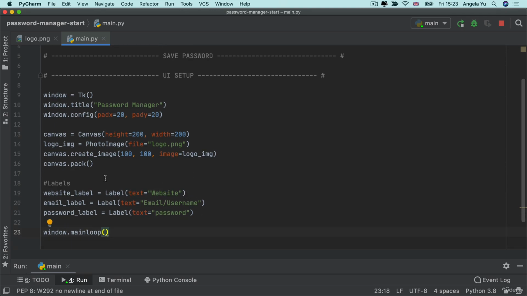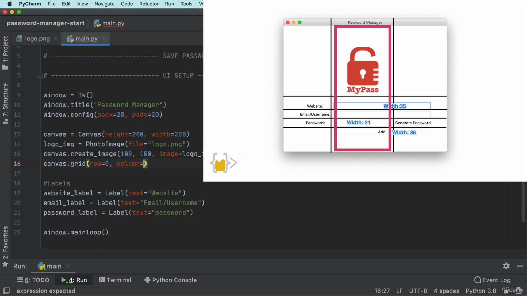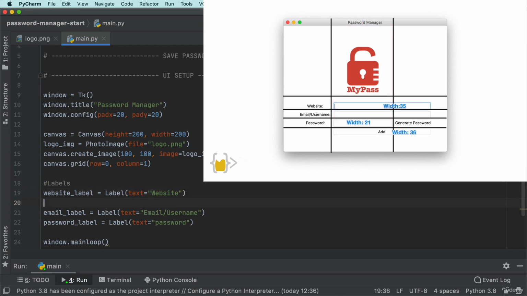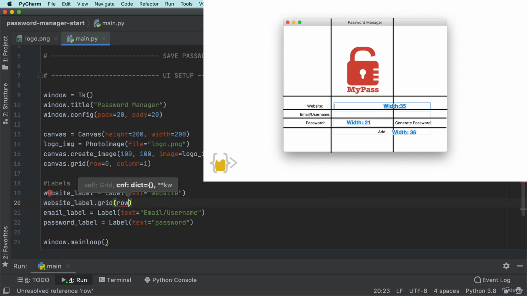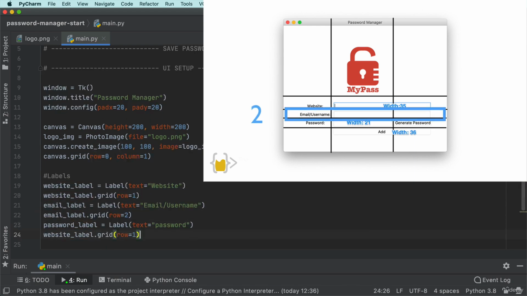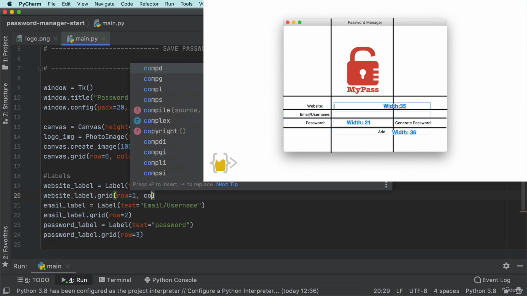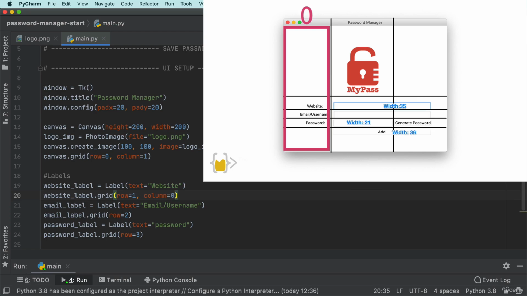Now, because I'm going to be using grids, I can't use pack in addition. So I also have to put my canvas onto the grid. The canvas is going to go onto the grid in row 0, the first row at the very top. And in terms of column, it's actually going to be column 1, the middle column. And then going down the list, my website label and my email label and my password label, they're all going to be on subsequent rows. So row 1 and then row 2 and row 3. And they're all going to be in the same column, which is going to be column 0, the very first column.